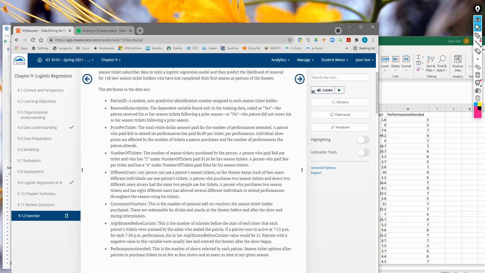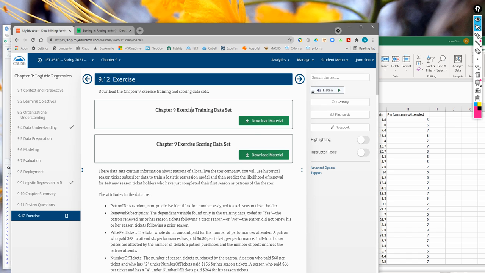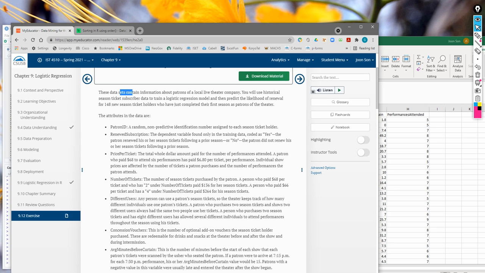Okay, so this is the hint video for your homework assignment 9.12. So please download this training set and then scoring set. This data set contains information about the patrons of a local live theater company. You will use this historical season ticket subscriber data to train a logistic regression model and then predict the likelihood of a renewal for 148 new season ticket holders who have just completed their first season. The important thing here is the first season, right?